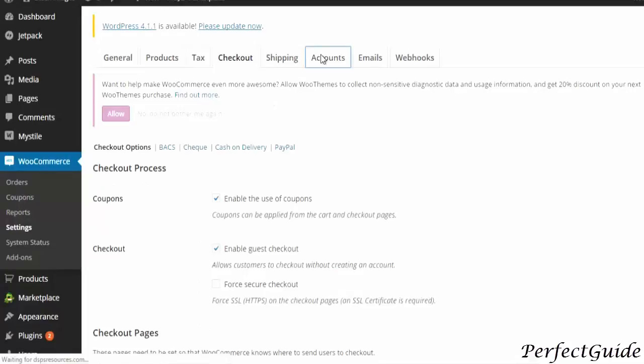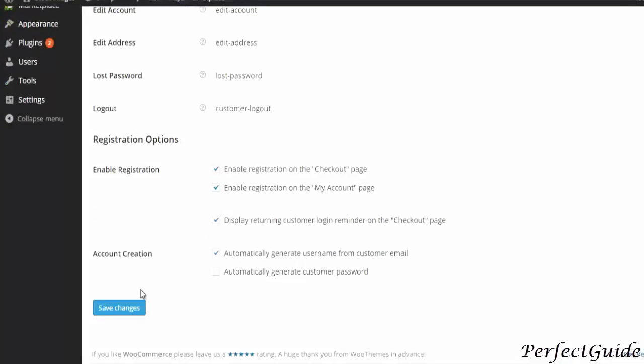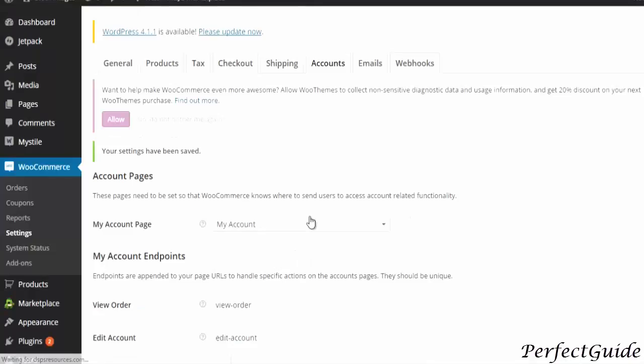Let's go to Accounts. Make sure Enable Registration on Checkout is turned on. Enable Registration on the My Account page is turned on. Hit Save Changes. And that's it for this video. We'll do some more setups in the next video.